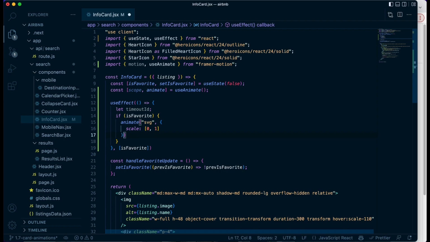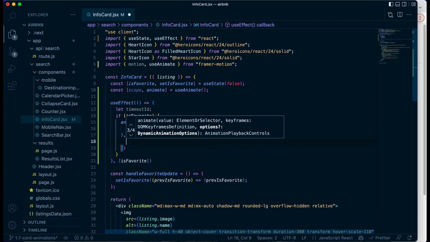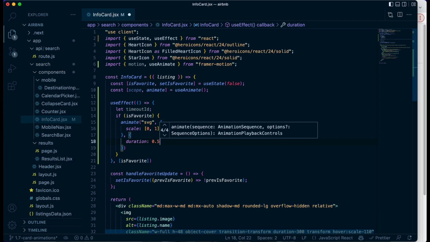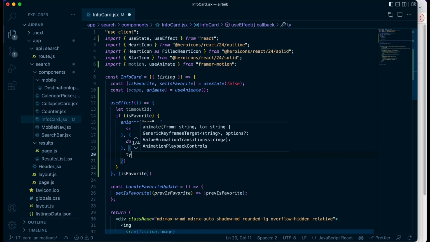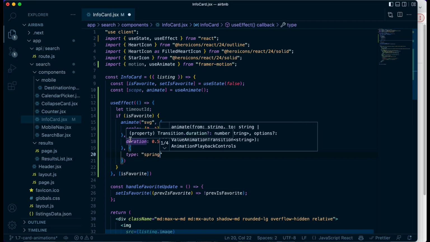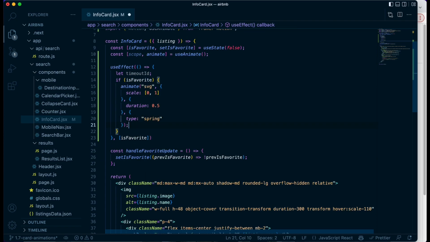And then the next thing we can define is the duration. So how long does it take to do that? And that we can create a separate object, duration, and pass. I'm going to pass 0.5, which is 5 seconds. And the type of the animation, that is going to be the spring.